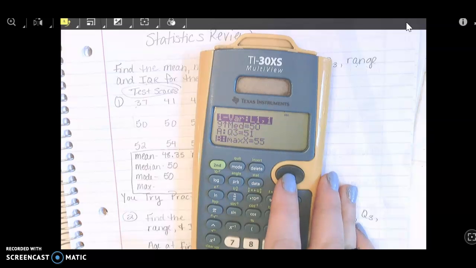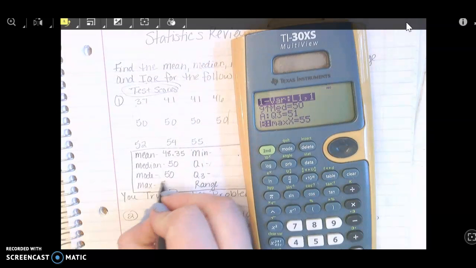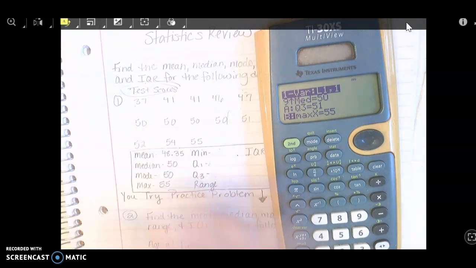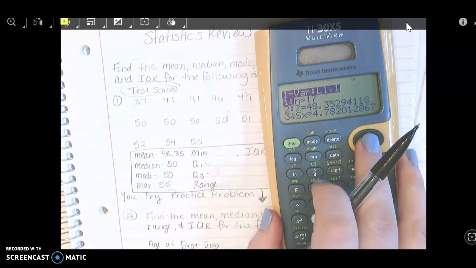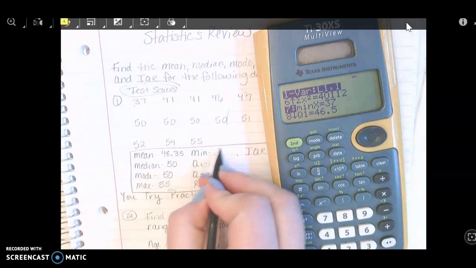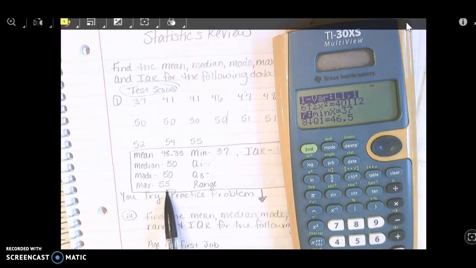Your maximum, that's going to be in your list, and that's kind of easy to see as well. Your maximum is your largest number, so that would be 55. Your minimum is your smallest number, which is 37, or you can look at this list, and it's there as well. Okay, so we found the maximum and the minimum.